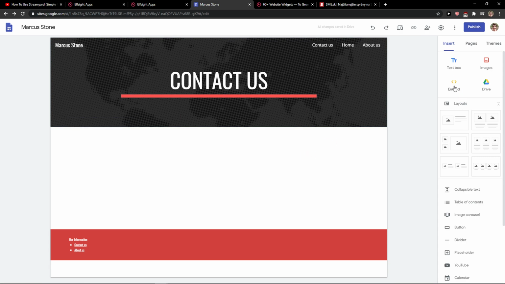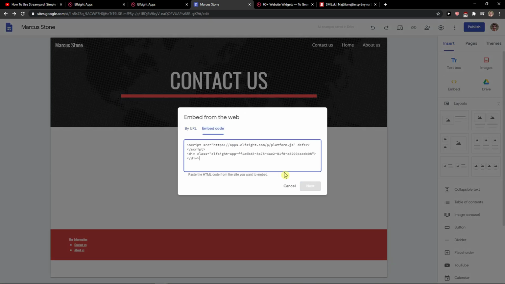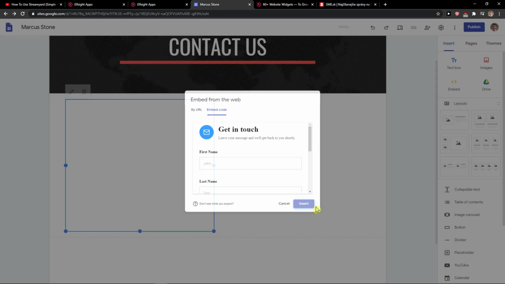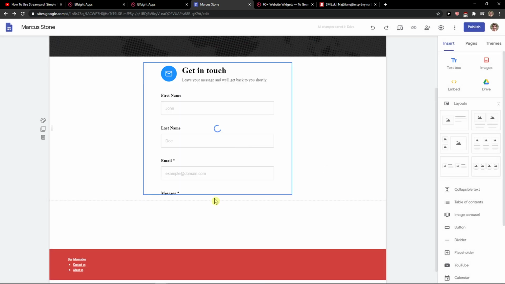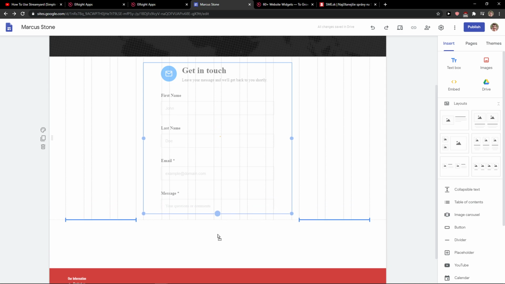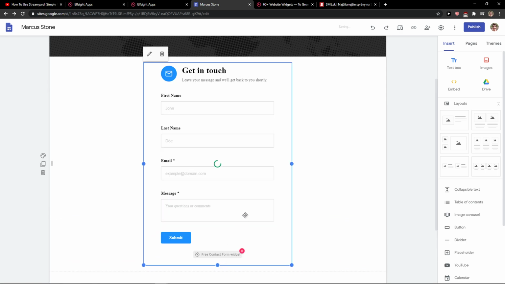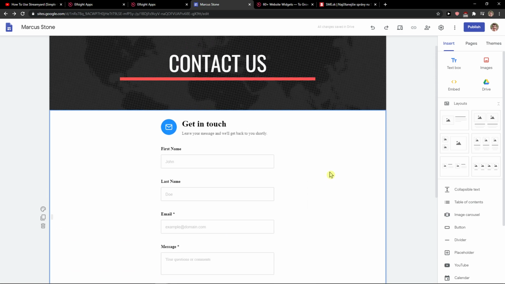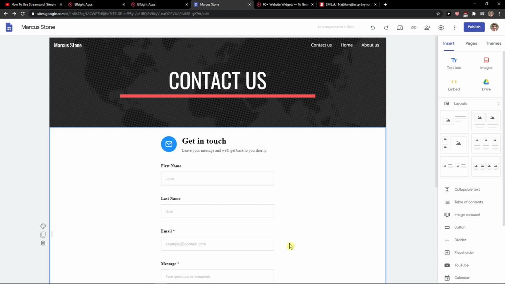Now I will just click insert, empty code, and just paste the code here. Insert. And voila. So here we have it. Here we have a perfect contact form for our website in Google Sites.